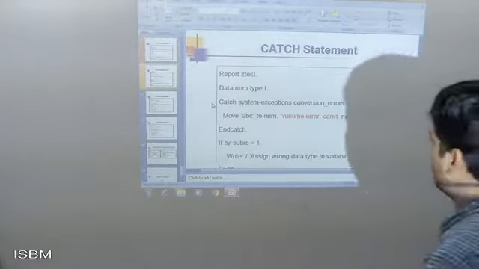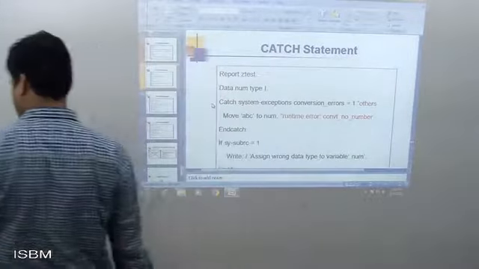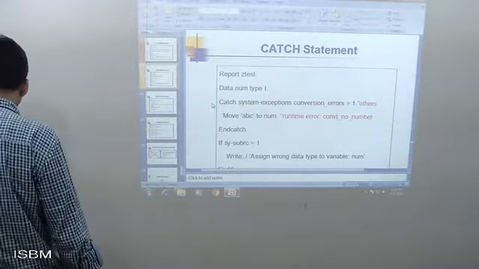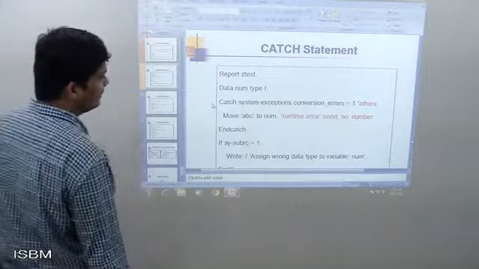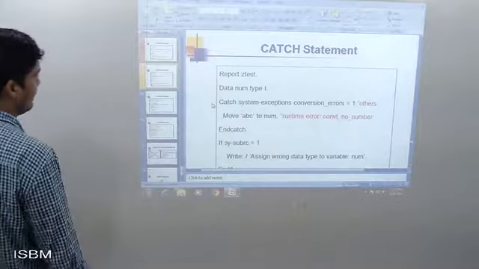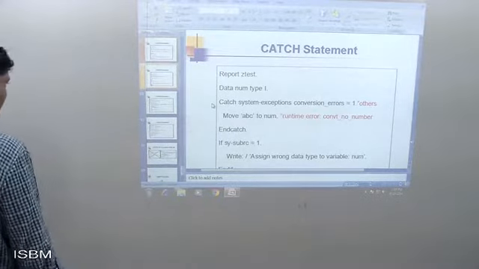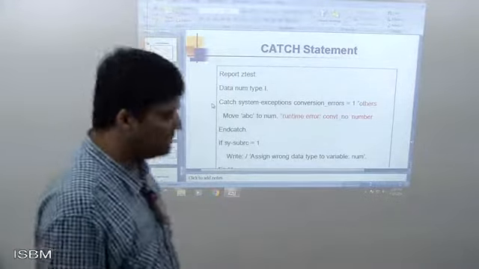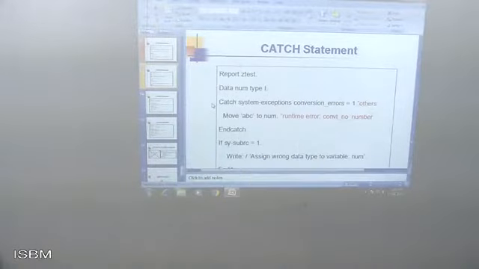So in the last 10 minutes, I'm going to conclude. We are going to see the catch statement in the next class. In the catch statement, I'll just give you an example of what it is doing. Basically, it is catching an exception over here.